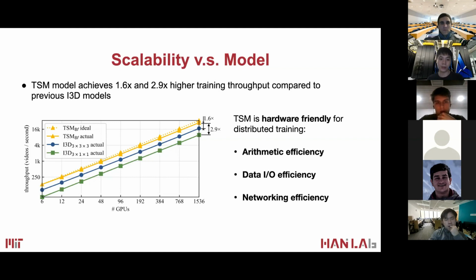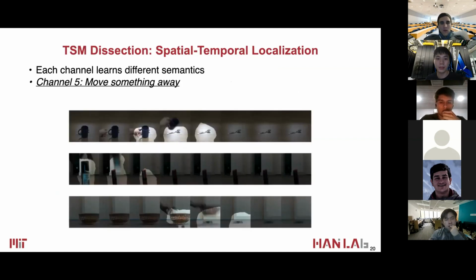These 3 curves show the ideal scalability, which is the dotted line, the TSM actual scalability, and also the 2 lines for 3D networks. So finally, we have some results on dissecting TSM modules about the spatial-temporal features it learns.